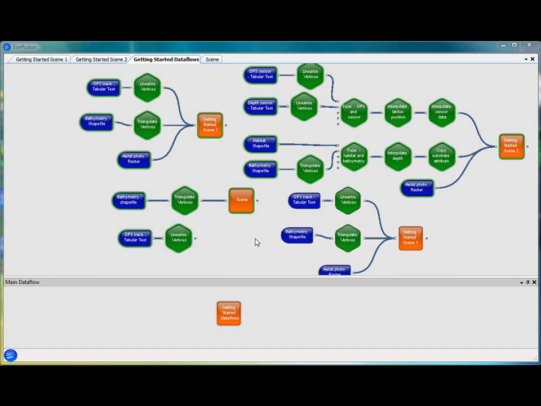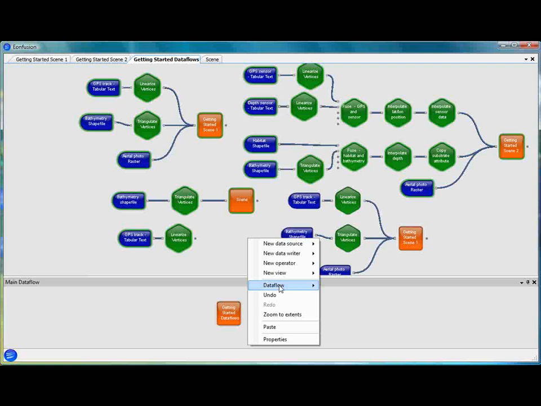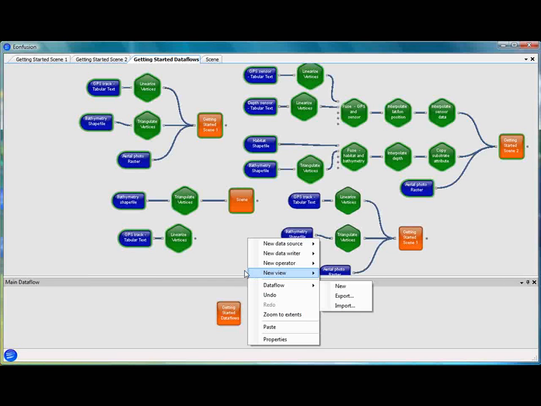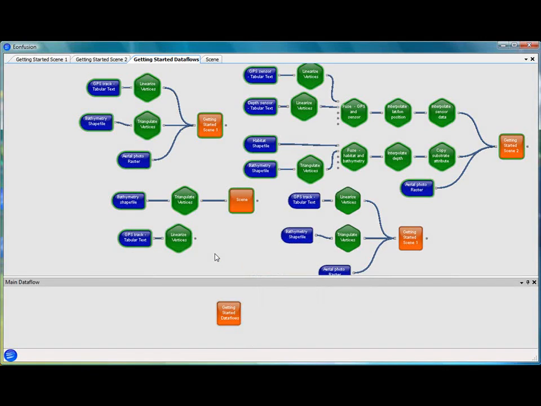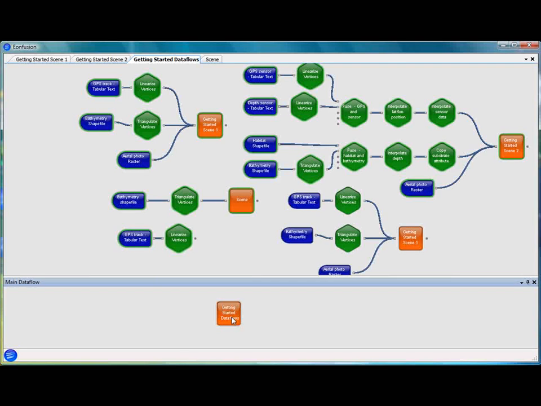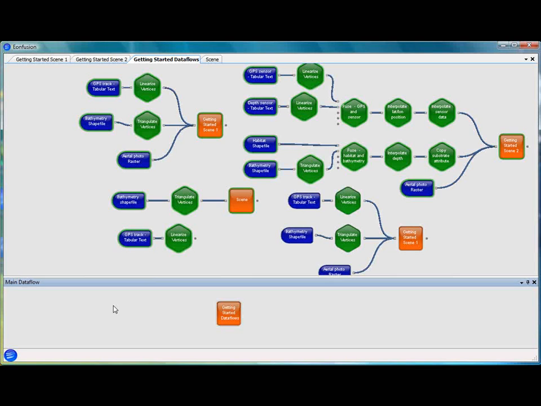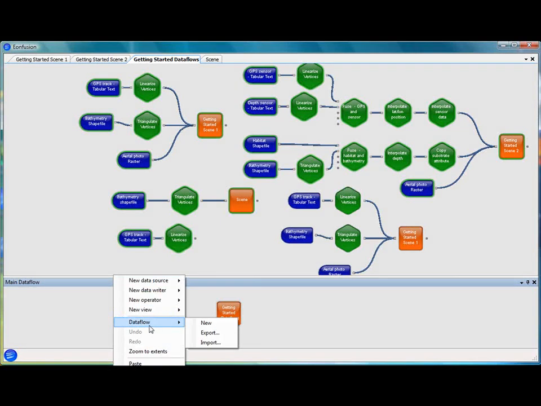Using the export option from the background menu will export all the Dataflow objects in the view. You can also export these same objects by exporting the object that represents this view in the main Dataflow window. Exporting a Dataflow view will export all the data flows that it contains. Selecting Export on the background of the main Dataflow window will export all the data flows in the application. Importing and exporting data flows is a useful way of sharing your work.